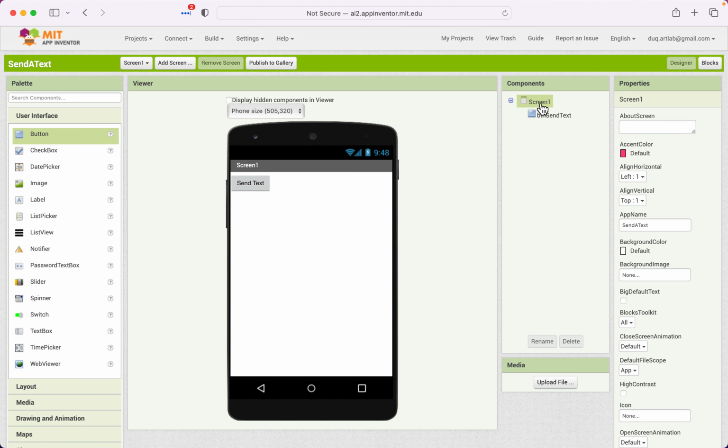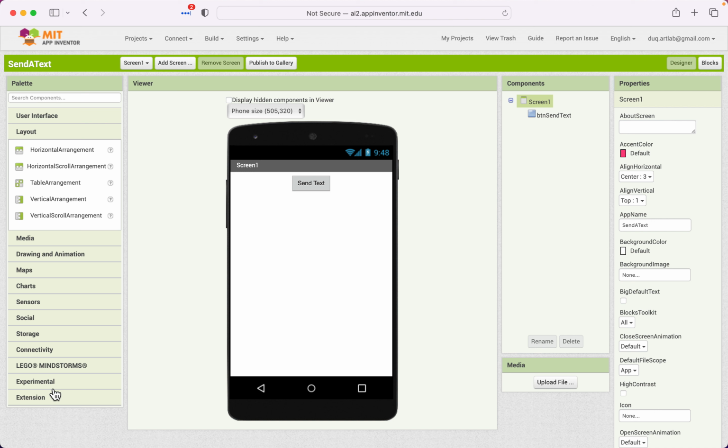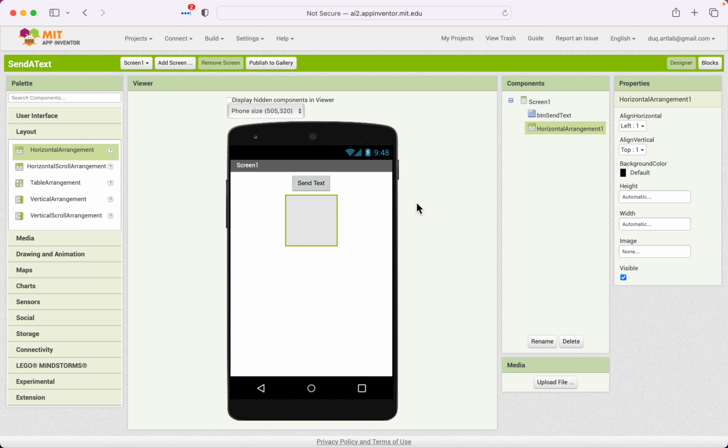Next, we're going to center the button by choosing the screen 1 component here and changing the horizontal alignment to 3 to center. Okay, next thing we're going to do is add in a text box where you can type in the message that you want to text. We're going to use a horizontal arrangement, and we're going to set the width to fill the parent, so it fills the entire screen.